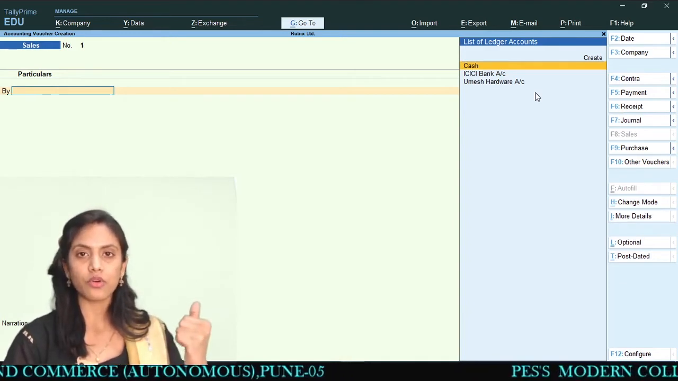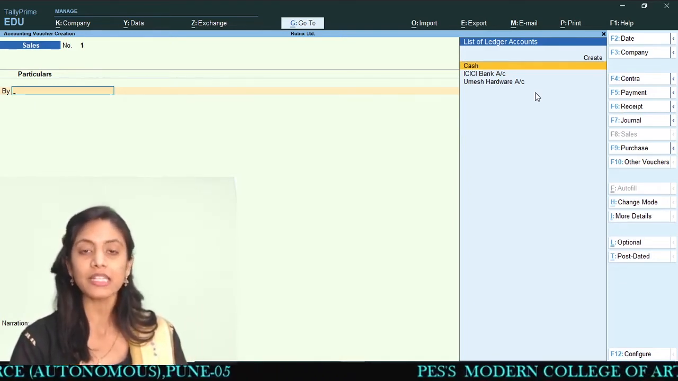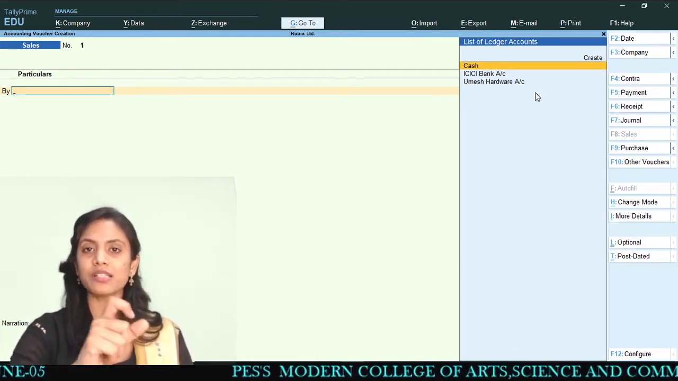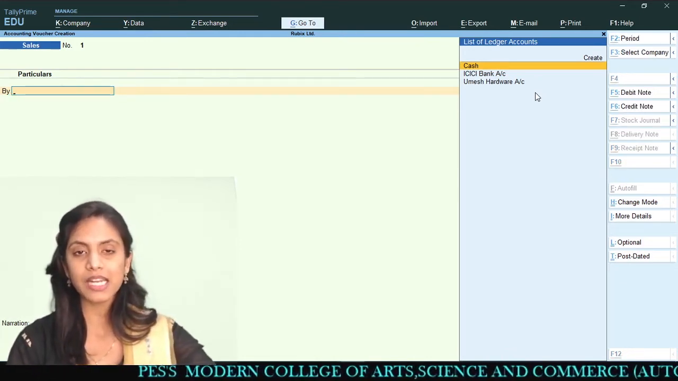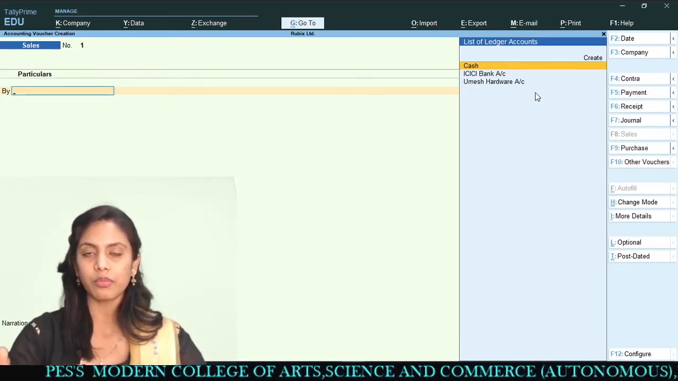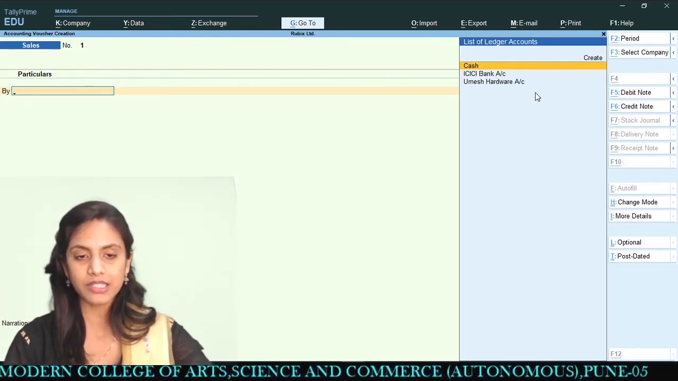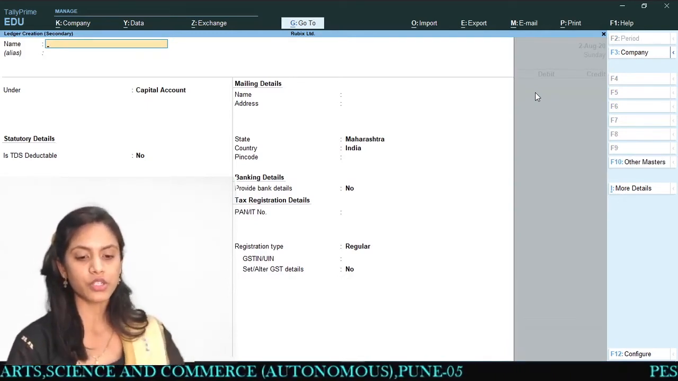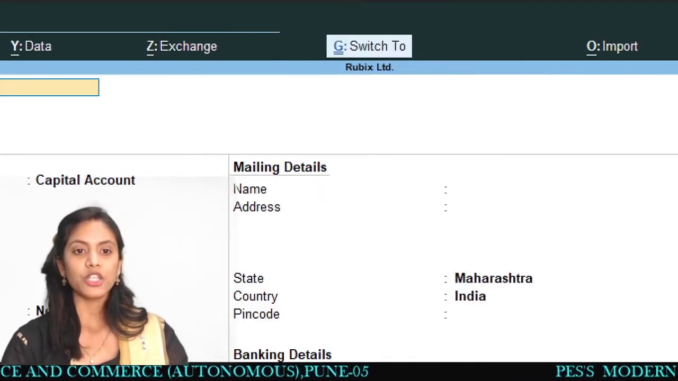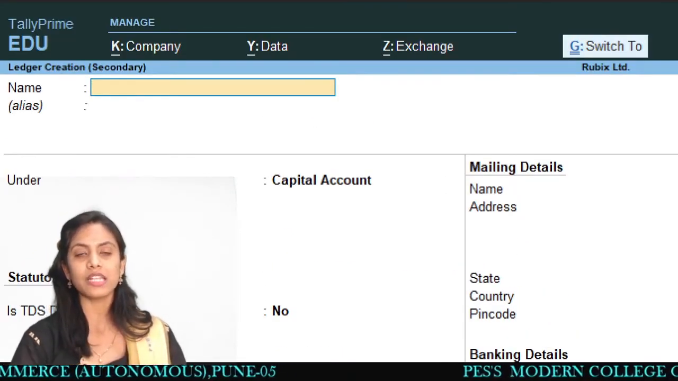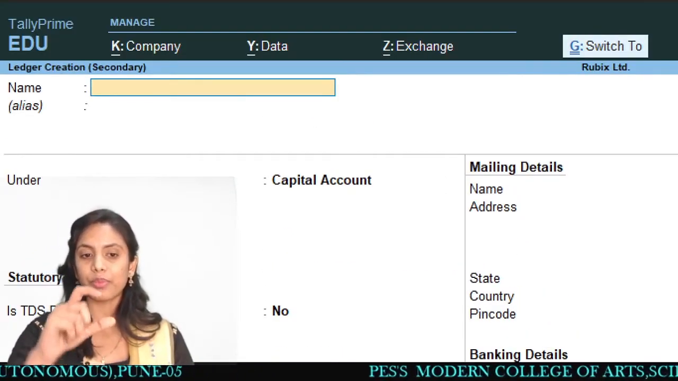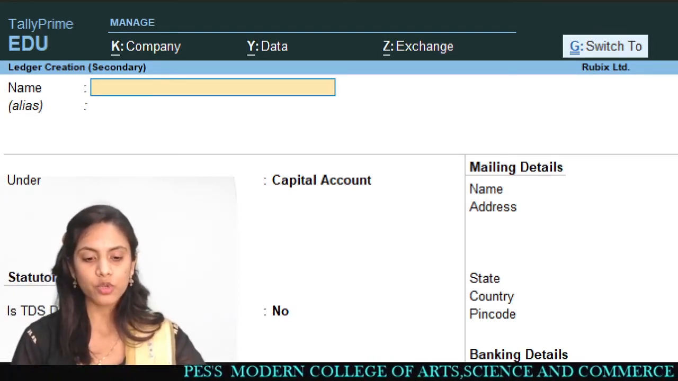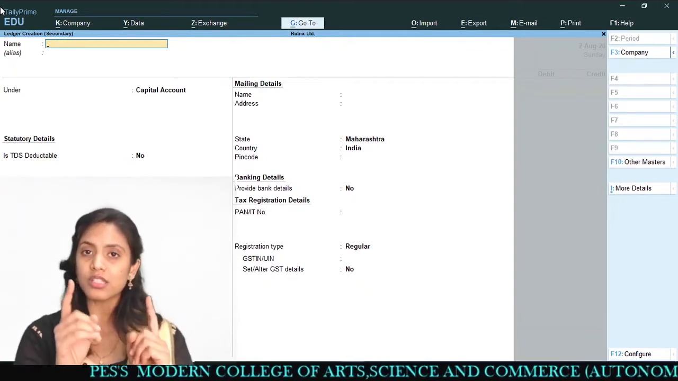So I have to press Alt plus C over here, and I will directly come to this ledger creation menu. You can see this window is for ledger creation. Once I have pressed the Alt plus C option, you can see over here that it is ledger creation. Okay, so I will create a ledger that is related to Sagar's account.